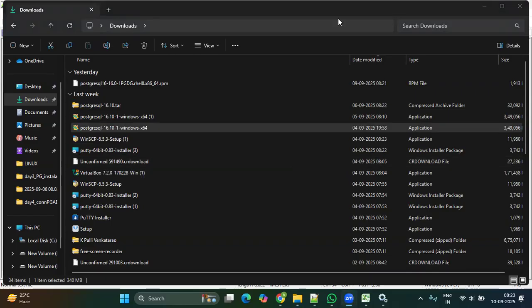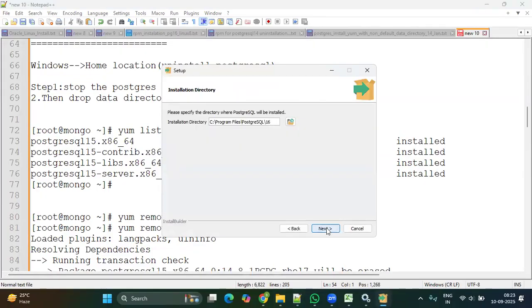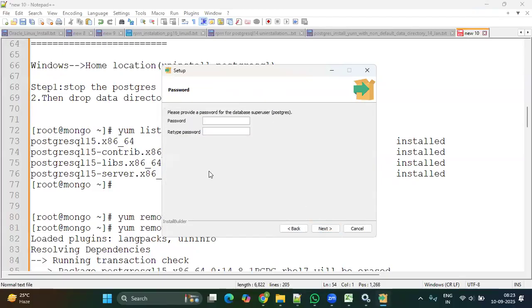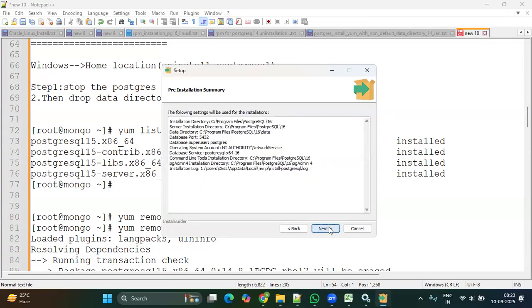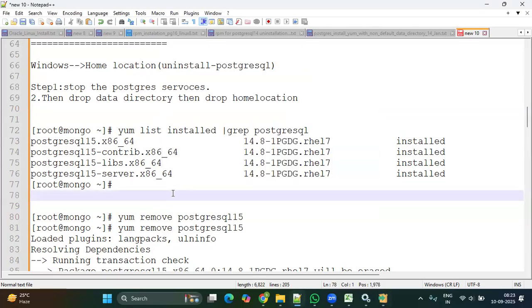Any queries from anyone on Windows? Okay. Let me set up again. Yes, it does not require Stack Builder. Click on next. Password: Oracle. Yeah, it's installing again. So we are good on the Windows GUI method. We know how to install Postgres on Windows, and we know how to uninstall Postgres on Windows.